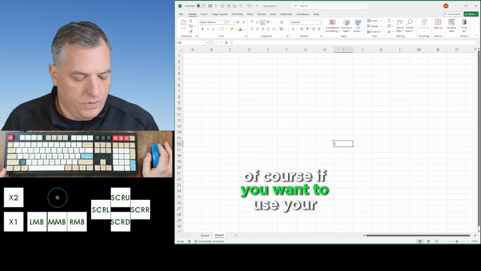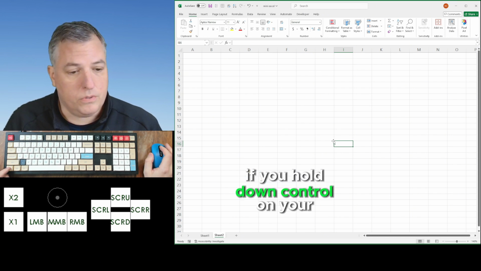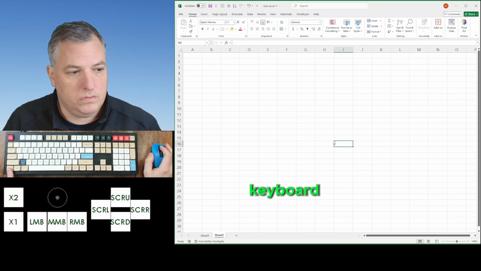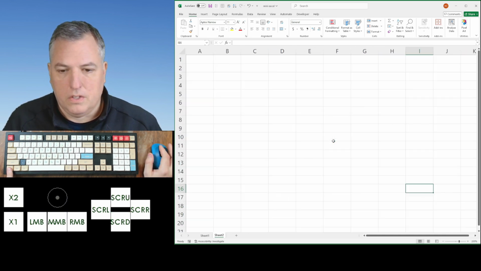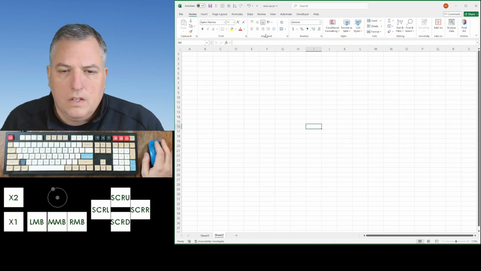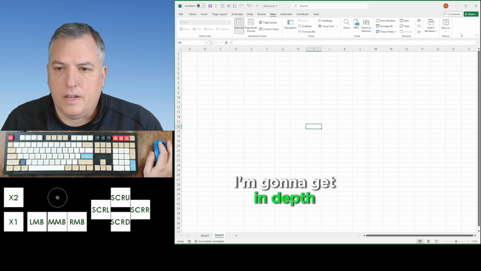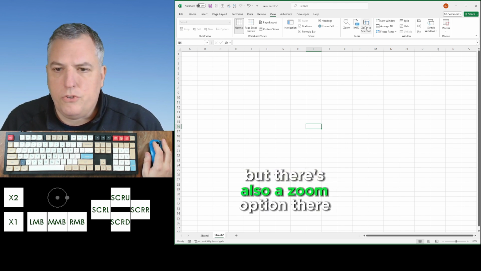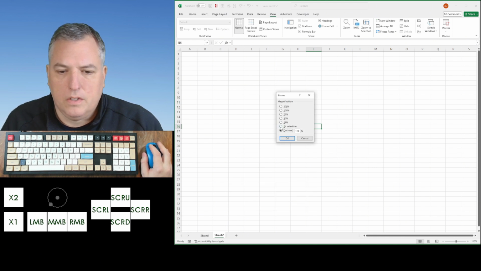Of course, if you want to use your clicker wheel, you can do that too if you hold down Control on your keyboard. And then use the clicker wheel to zoom in by scrolling up, zoom out by scrolling down. And we've got the ribbon here. More about the ribbon later. I'm going to get in depth, but there's also a zoom option there. We have a zoom. We can indicate 200%, for example.